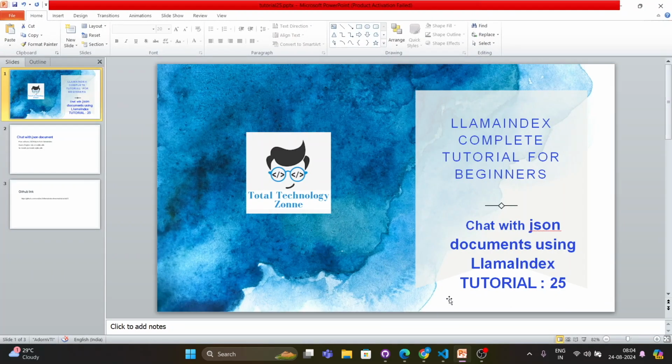This is tutorial 25 and today's topic will be how to chat with your JSON documents using LlamaIndex. Let's say you have one JSON document and you want to get some insight out of it, or maybe you want to do some sort of question answering in a structural way, getting some statistical insight from any JSON documents. For those types of use cases, maybe this is the right way of doing it.